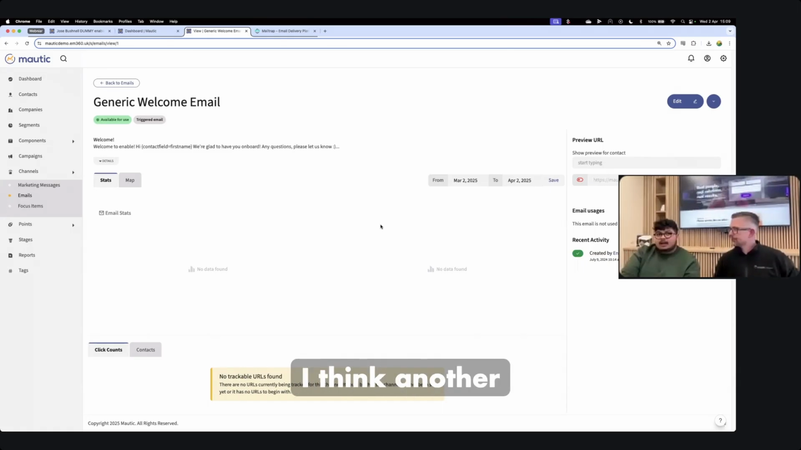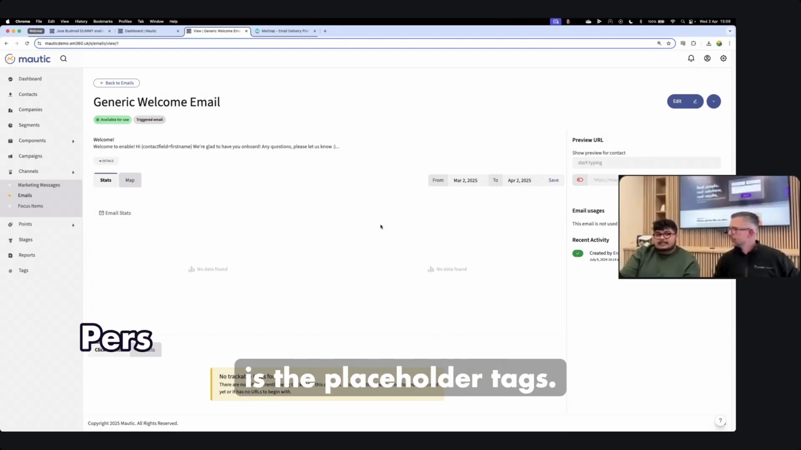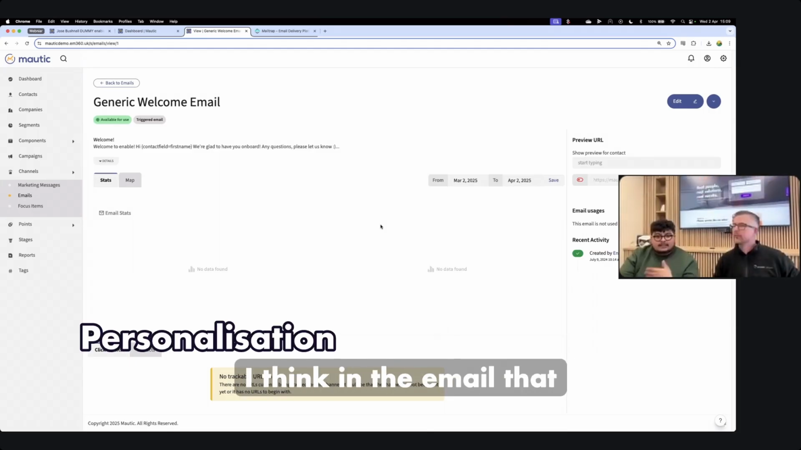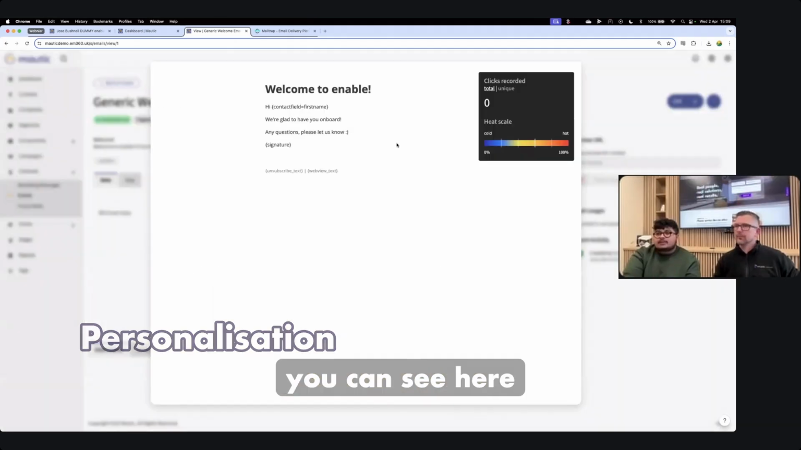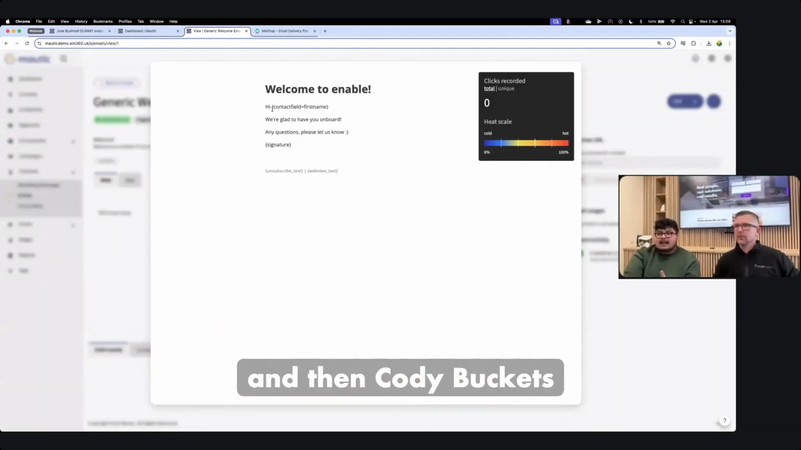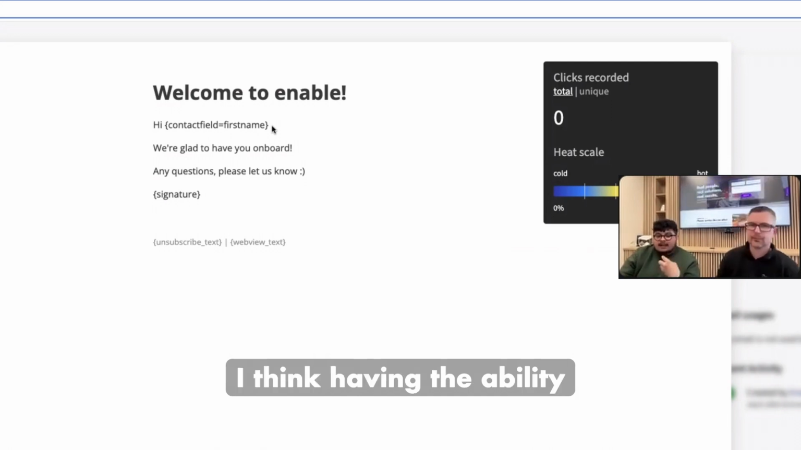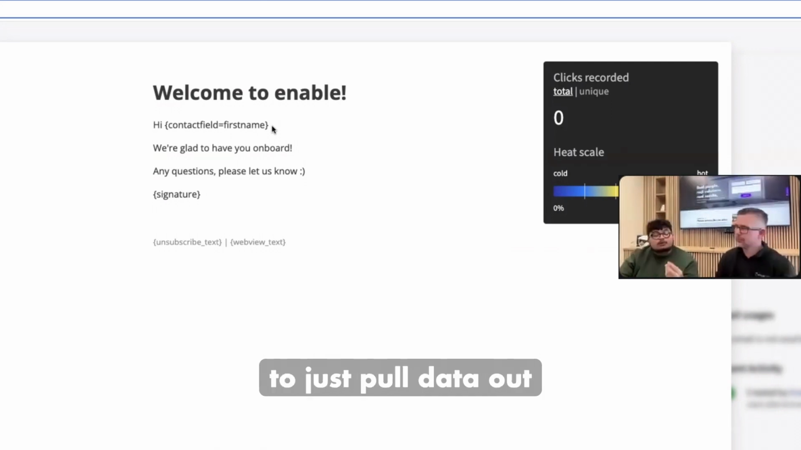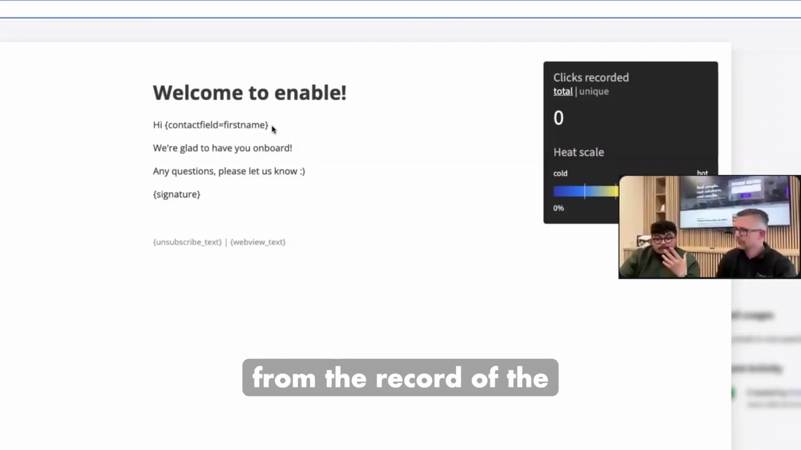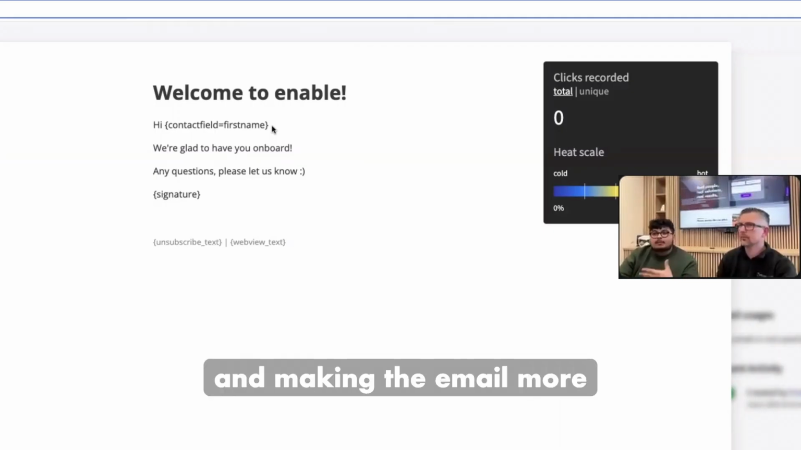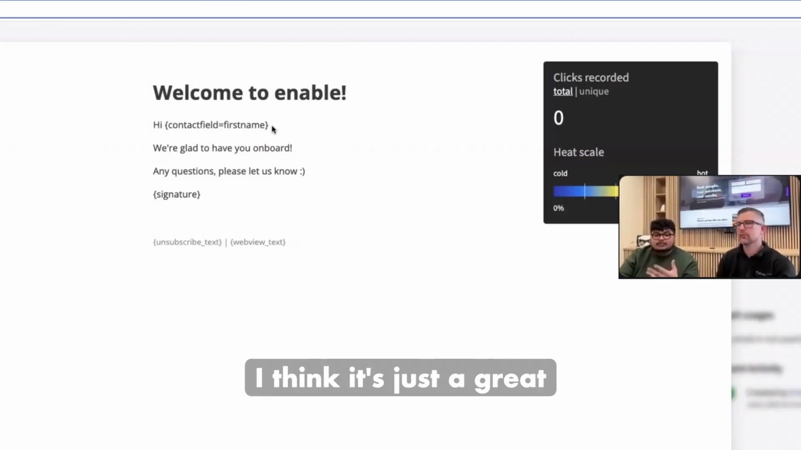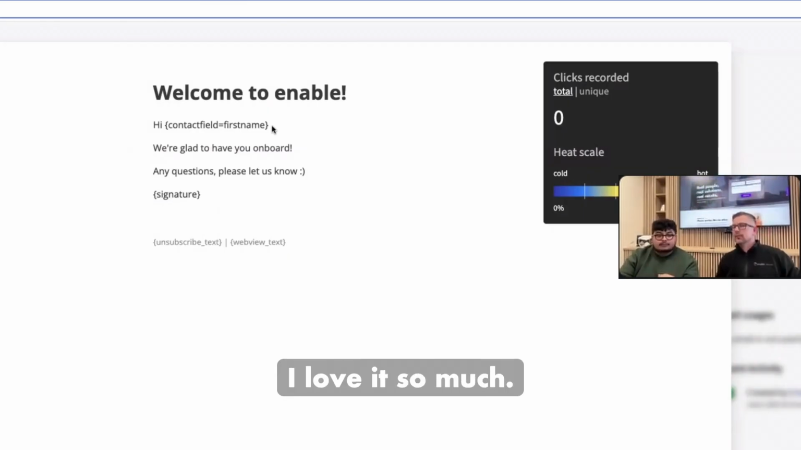I think another good thing about Mautic is the placeholder tags. I think in the email that you showed as an example, you can see here that we have hi and then curly brackets, contact field equal first name. I think having the ability to just pull data out from the record of the contact or the lead, and making that email more personalized, is just a great feature. I love it so much.